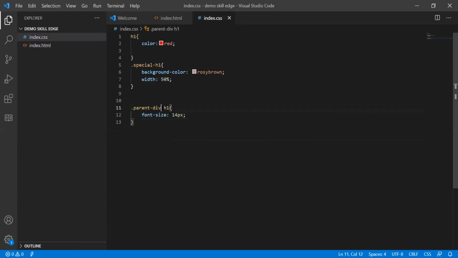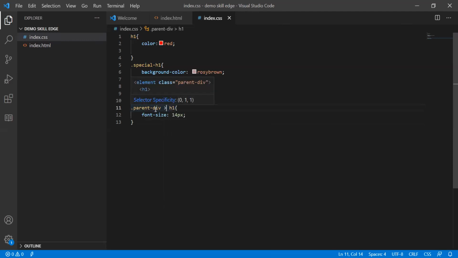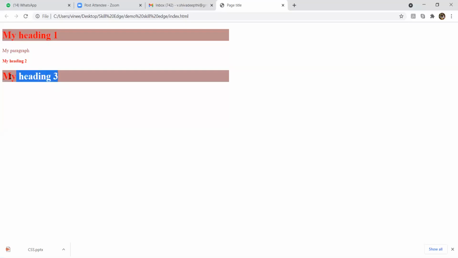So with this, if you wanted to apply for your child tag, we can use an arrow separated with H1 tag here. So this notes that we are going to apply only for the child tag, first child, not for the grandchildren here. So here we will see how this style has been applied. See here it is applied for this child, only for the immediate children tag.